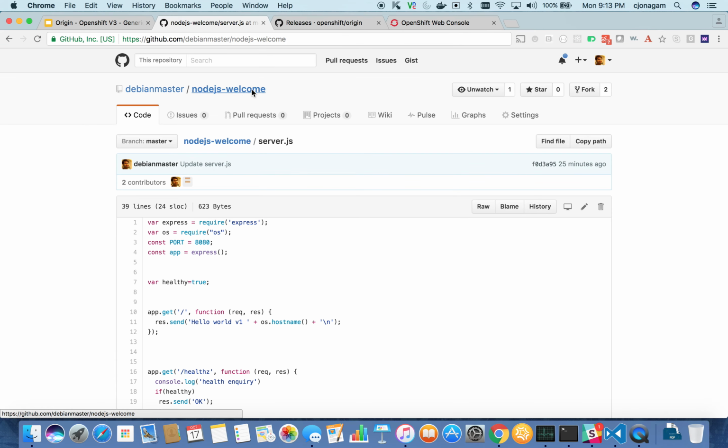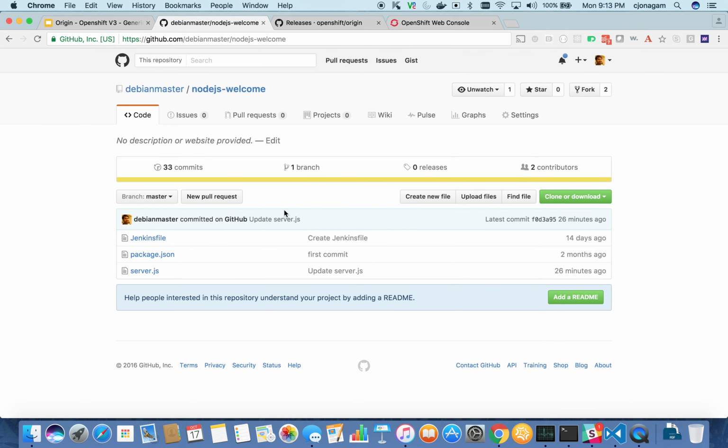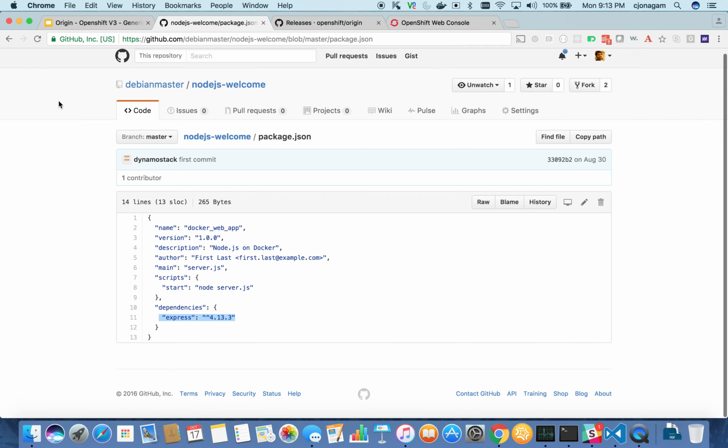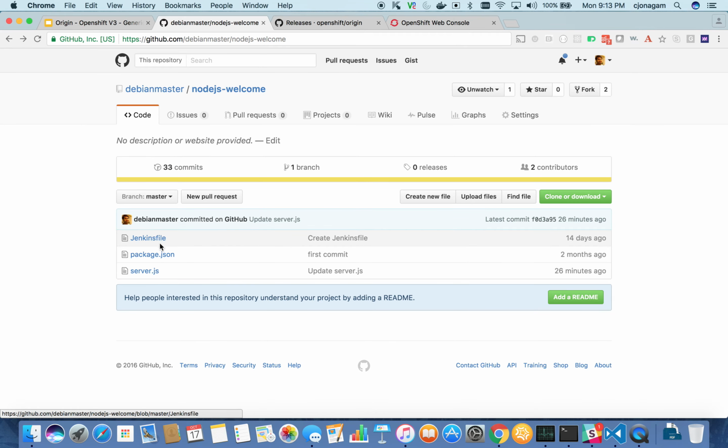Let me go to my Node.js application. This is a simple Node.js application, nothing specific to OpenShift. This is a pretty generic Node.js application. So I have a server.js, and I have a package.json where I have my dependencies mentioned. So if I go here, I have my dependencies mentioned. If it were a Java application, it could be a pom.xml file like that.